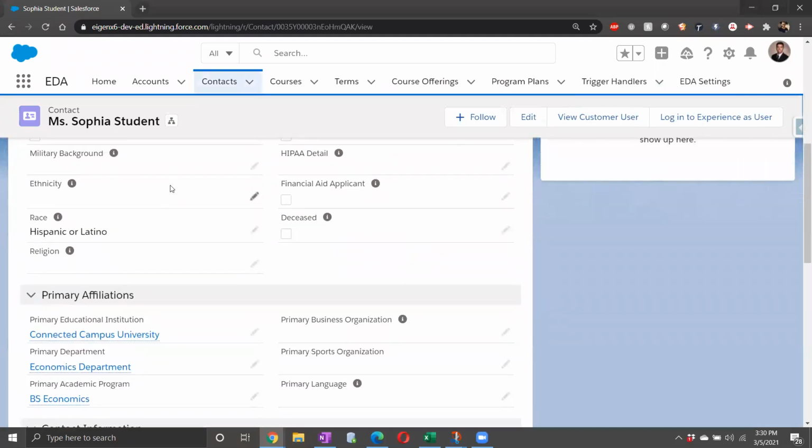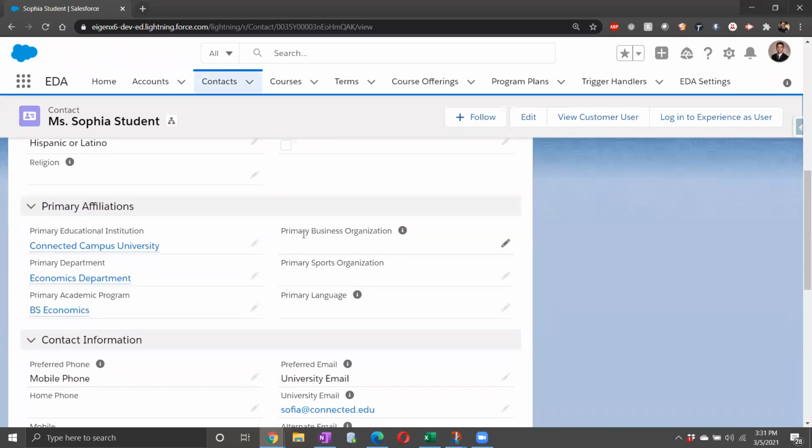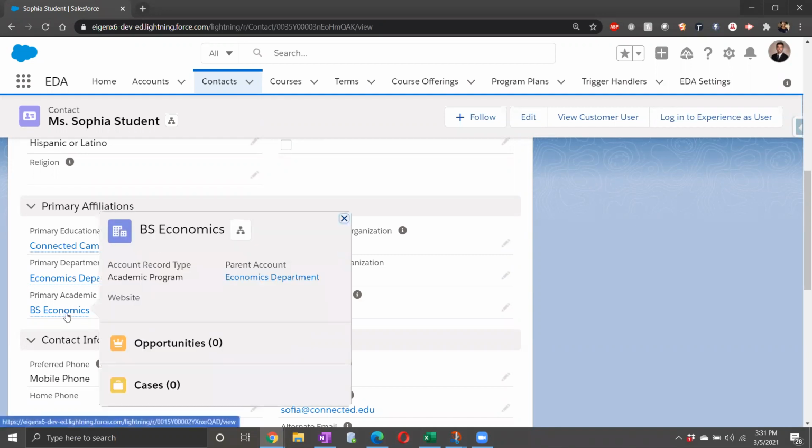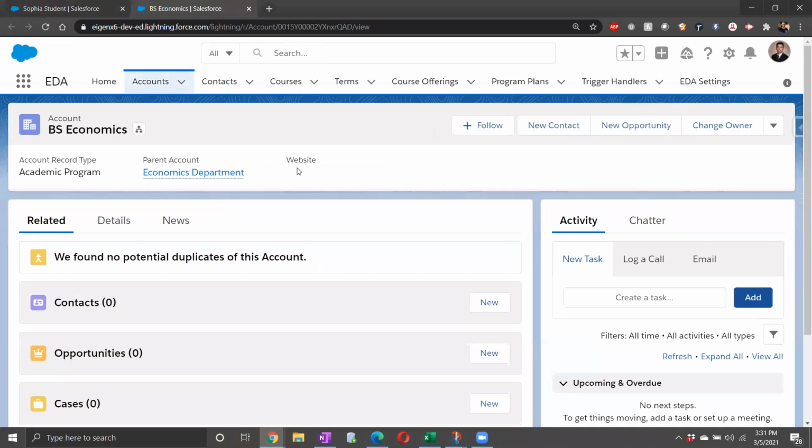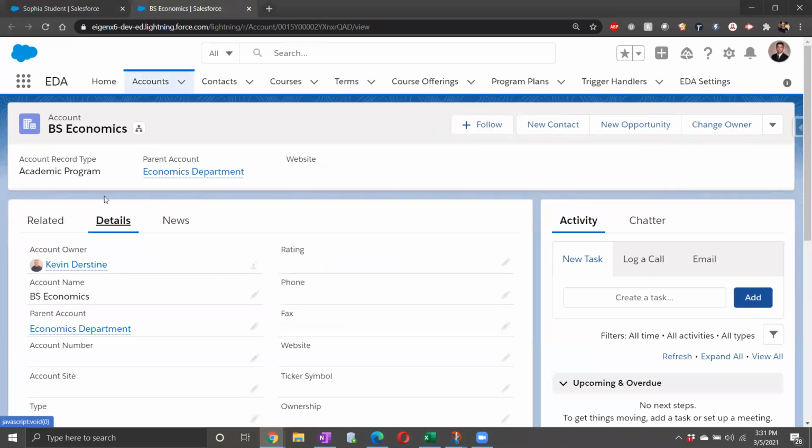So we're capturing race and a few other fields, and we're starting to leverage the affiliations. We were actually able to pre-populate this primary academic program from her RFI form. We said, hey, she was interested in economics. So we pre-populated this, and then when she submitted the application, we confirmed via the application that she was interested in economics. We actually have an account for this. So if I open this up, this is the account that was set up prior, which connects. We're able to say, oh, we can see everyone who's in BS economics.